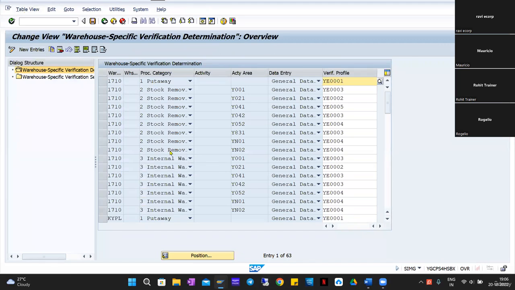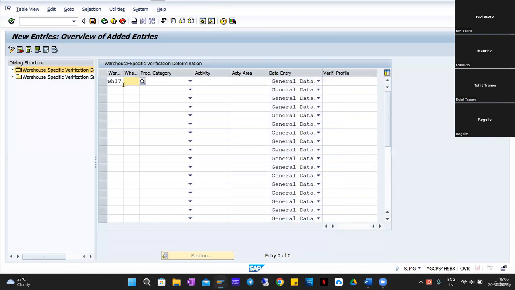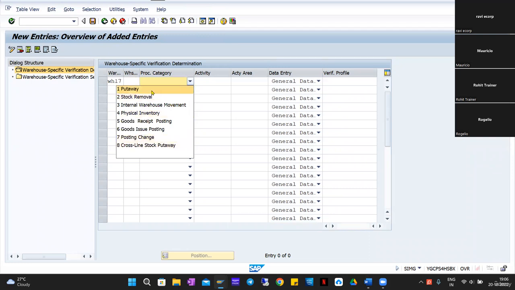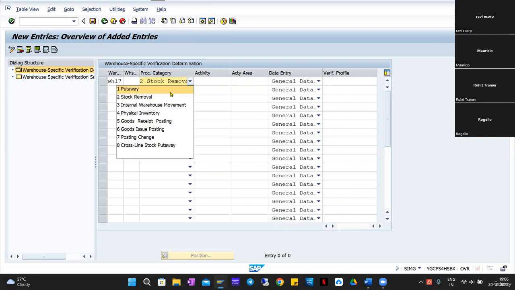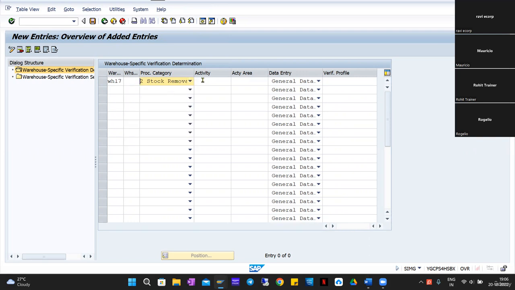Here, in my warehouse WH17, if you want to determine based on any process type, you can give it. And here, in stock removal or in put away, you can give that option. If you want to determine that verification profile only during stock removal, you can assign that, or only during put away, you can assign that. So here I am telling that only while performing stock removal, I want to determine this verification profile.